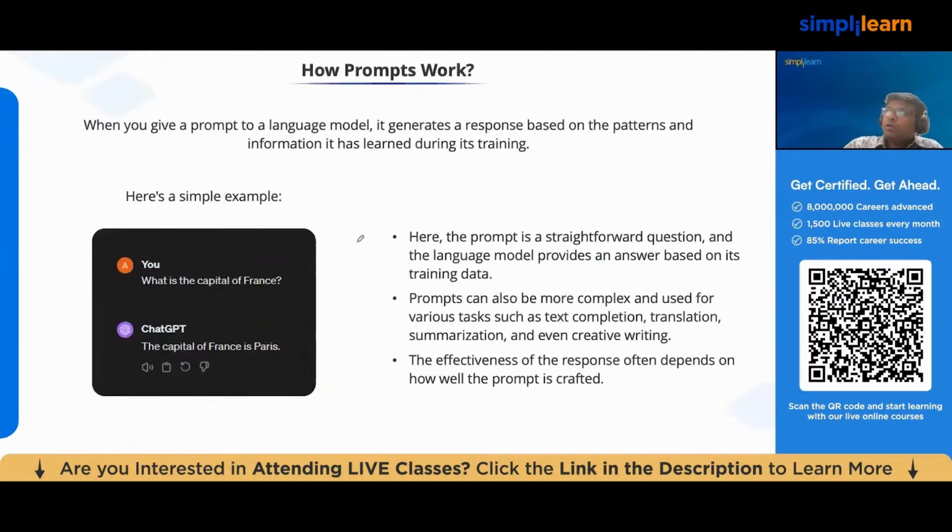So a prompt could be a basic, straightforward question, right? And the language model provides an answer based on the training data. Let's say, what is the capital of France? You have asked a question, and based on the training data, it will try to understand this context, that it is the capital of France. This carries more weightage. France and capital are the keyword terms it tries to recognize, and on the basis of that, it will give you the answer.